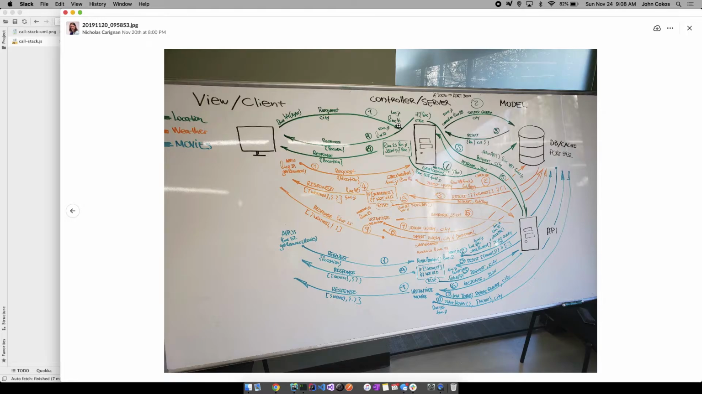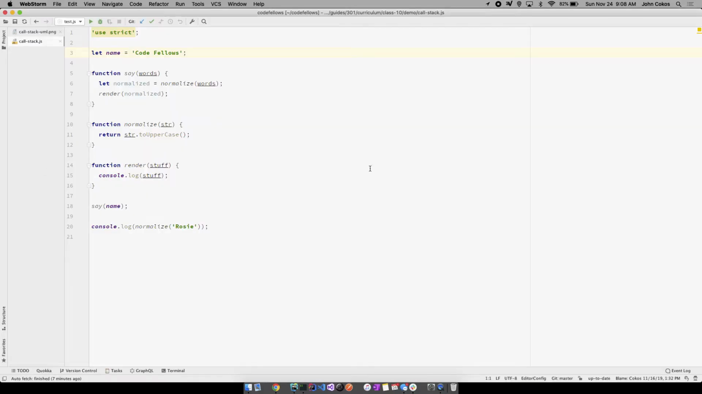The hardest part of programming, I think, is understanding what function calls what function, what data gets sent, and what data comes back. And this really helps with that. Okay? So here's a nice simple example. I'll try and zoom in a little bit.